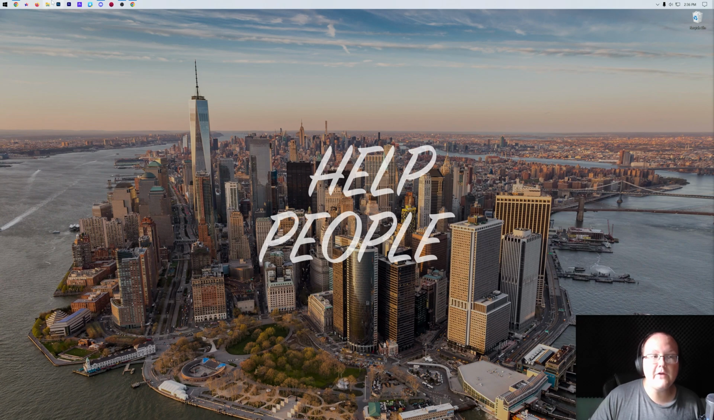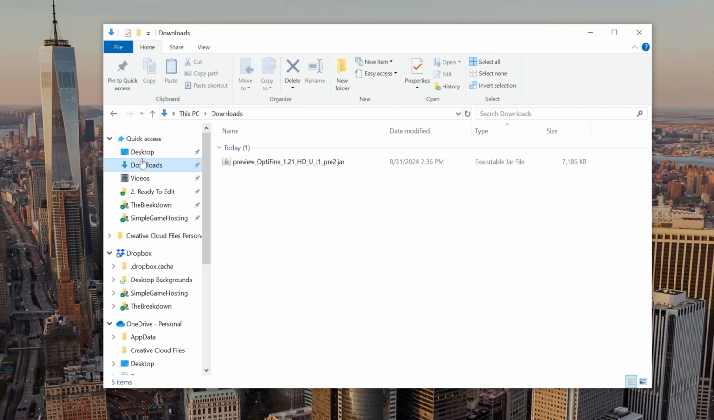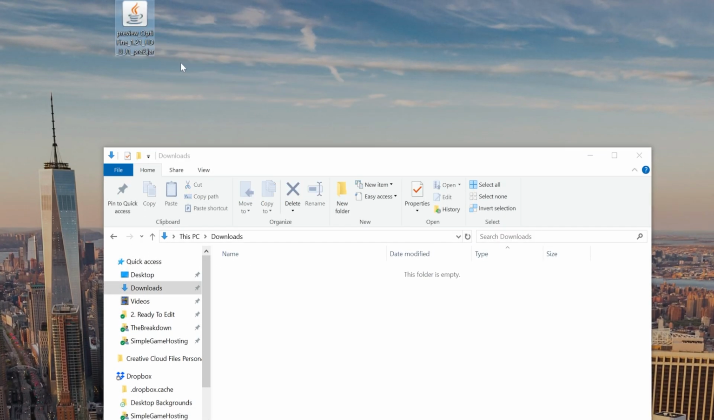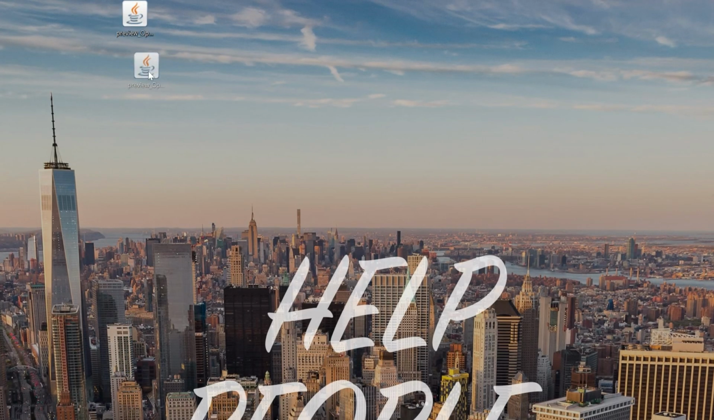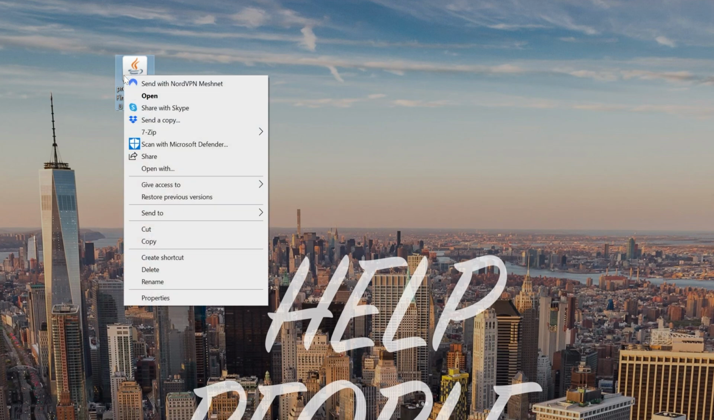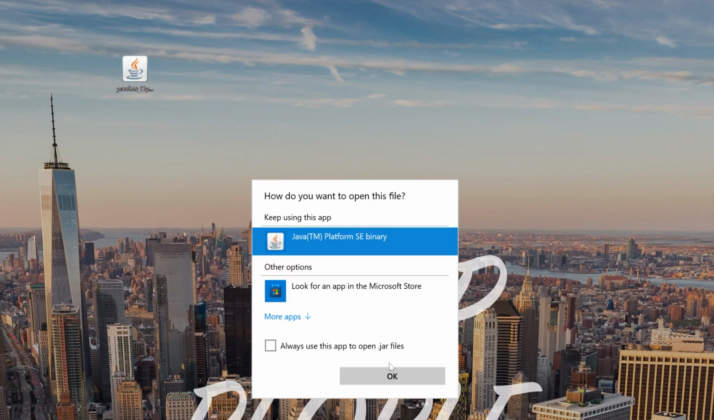As you can see, Preview OptiFine is now downloaded, so we can go ahead and minimize our browser. Let's go ahead and move OptiFine to our desktop. You can find it in your downloads folder here, Preview OptiFine 1.21, and we can drag that to our desktop. Once OptiFine's on your desktop, we want to go ahead and open it. Right-click on OptiFine, click on Open With, click Java, and click OK.